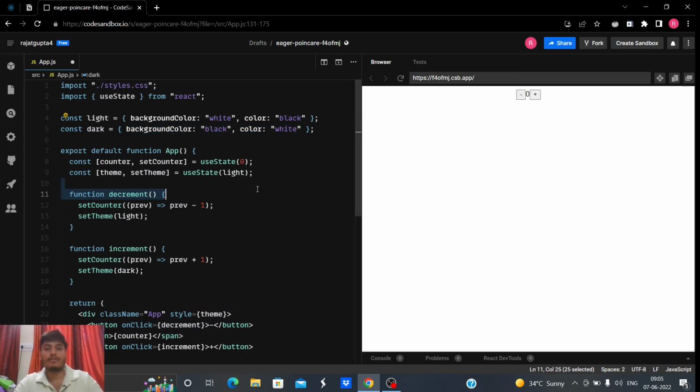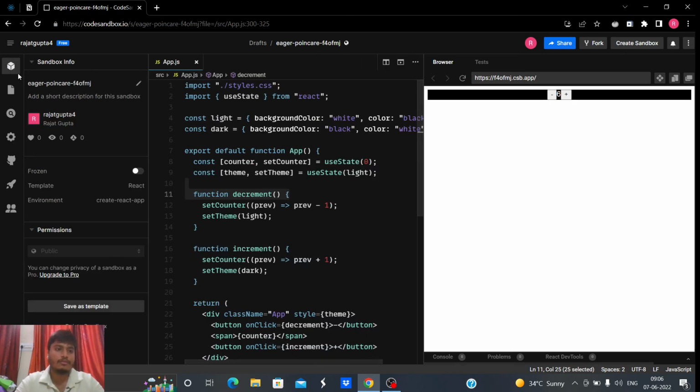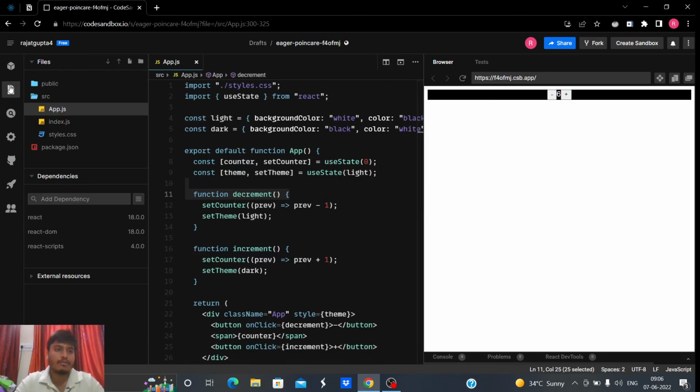So let's see if it's working or not. See, when I am clicking on the plus button, the theme is changing. The text has turned white and the background has turned black. But when I click on the minus button, nothing is happening. So you can see it working fine here, but I can apply this theme on the whole app component also. Let's do it very quickly. I won't take much of your time, but it will look good.